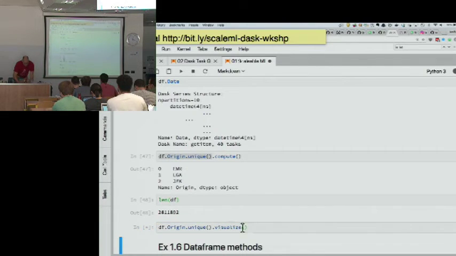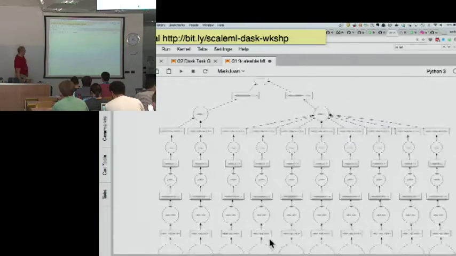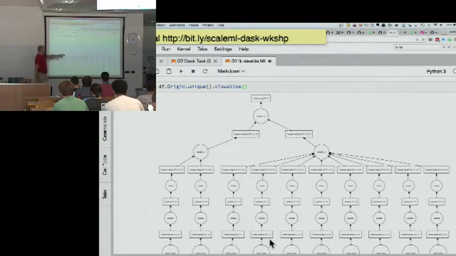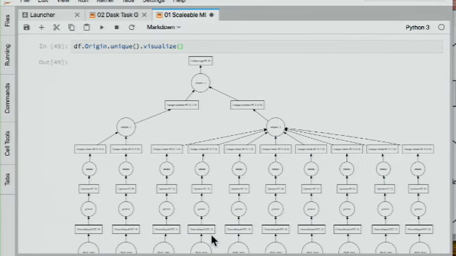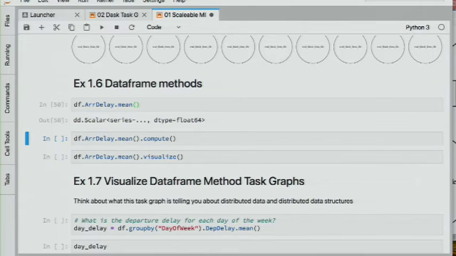And then we've just got a few other bits for data frame. I'm going to leave these ones for you guys to run. We can do a mean on a dimension. We can figure out the arrival delay mean across all of the data. And again, this is going to be a parallel operation. We can visualize the calculation. And we can do group bys. So day delay is a group by. That calculated instantly because it built the task graph instantly; it doesn't actually compute it. Compute takes a little bit longer, but it is in parallel.